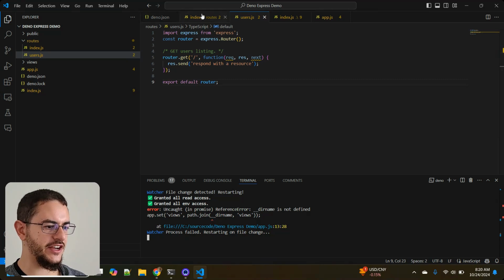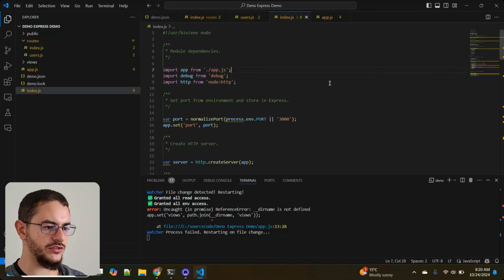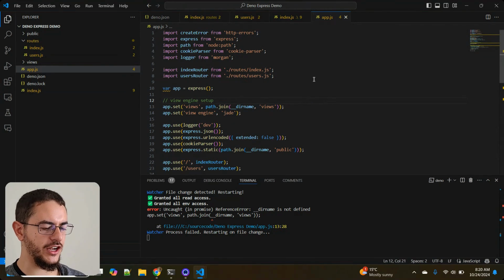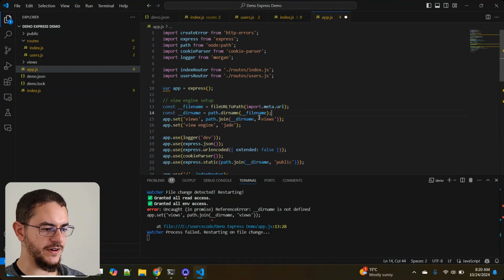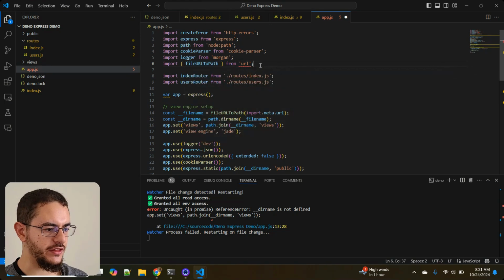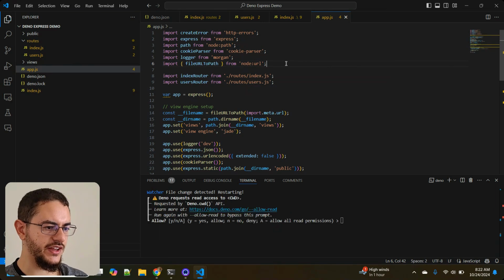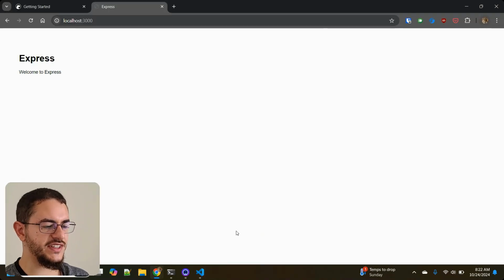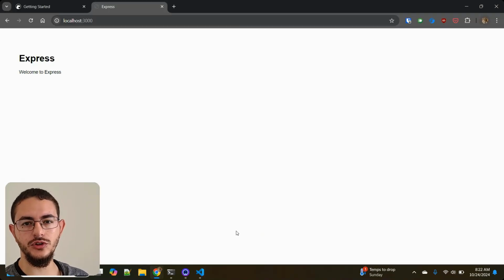And to fix this last error here, we just need to navigate back over to app.js. And we just have to add a couple of lines here. So we have to define file name and dir name here. And we also need to add one last import here, file URL to path. So with this import statement and these two variable declarations, we just need to add the correct prefix here, node colon, and then we hit save, go ahead and allow all the permissions here. And once that's done, we can go ahead and navigate to localhost 3000 and see that our Express server is working as expected.